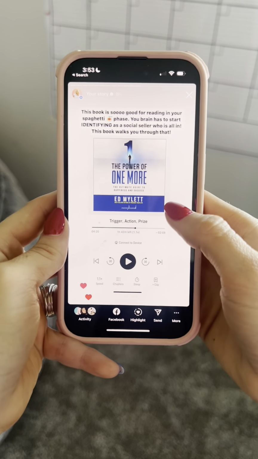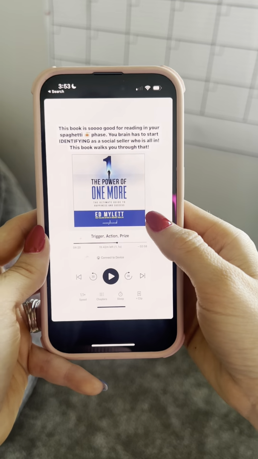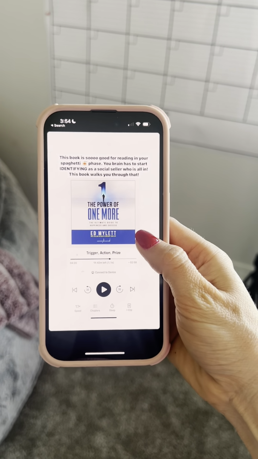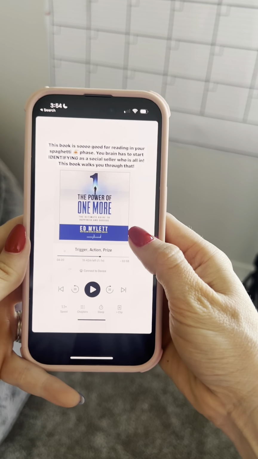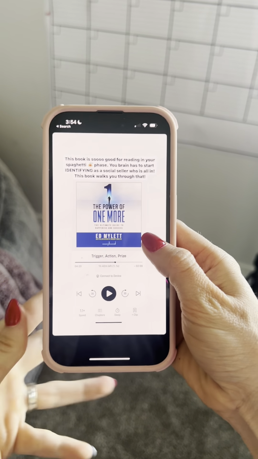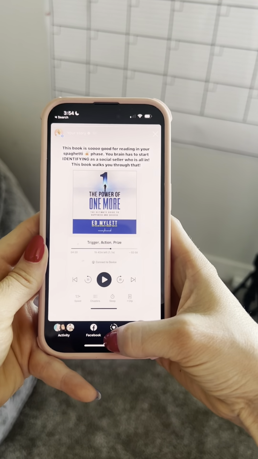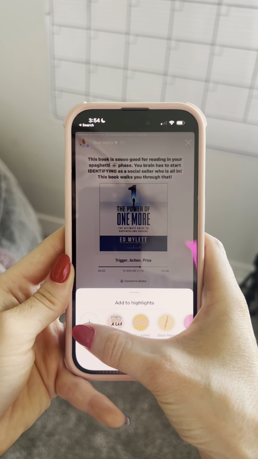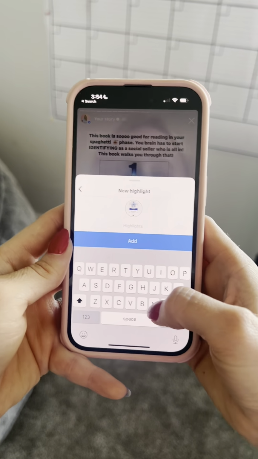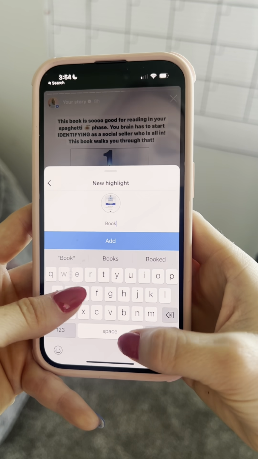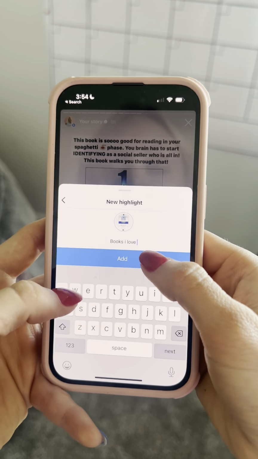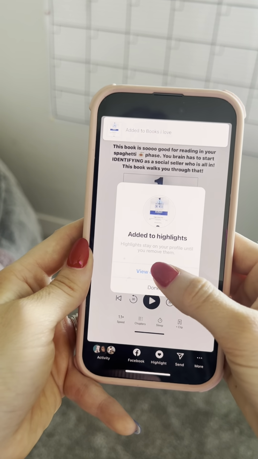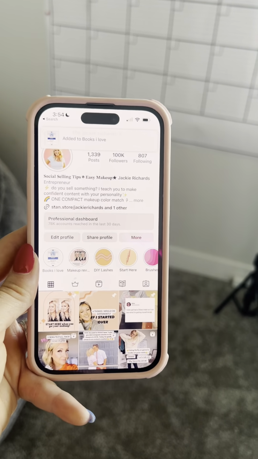But this story right here is me sharing something I love. So I could potentially create a highlight bubble around the books I love. How I would do that is I would first need to upload a story, which I did. And then down here at the bottom where it says highlight, I'm going to tap that. And if I don't already have one that says books I love, I'm going to click that plus sign and type in books I love. And I'm going to click add. And it's going to now add that over there. I can click view profile and it's going to take us over there and you can see it.